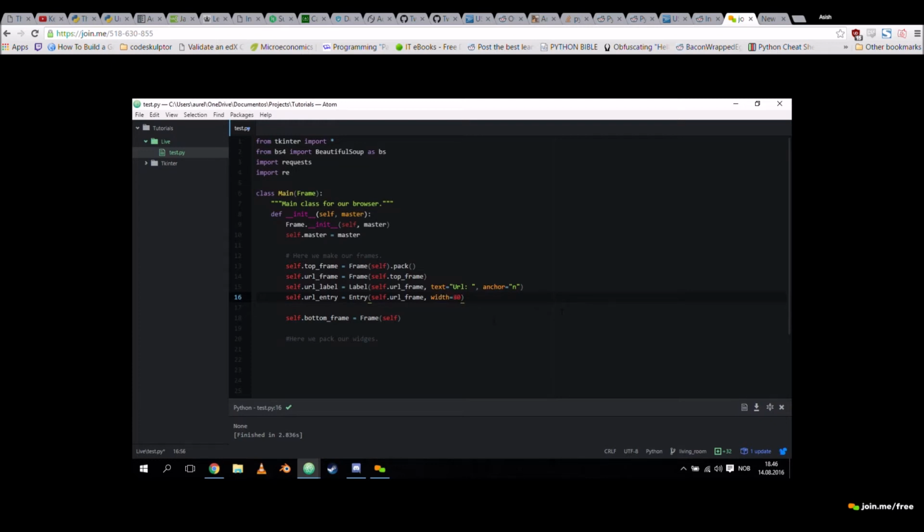All right, so we've added an entry. An entry is where you enter a piece of information. And we made the width 80 because we want it to be nice and wide. This is our URL bar. This is where you type in.